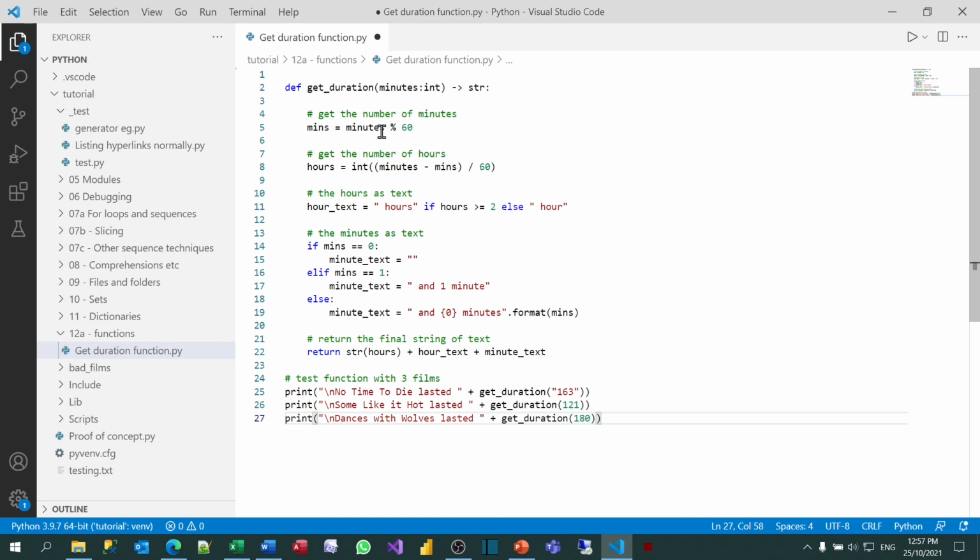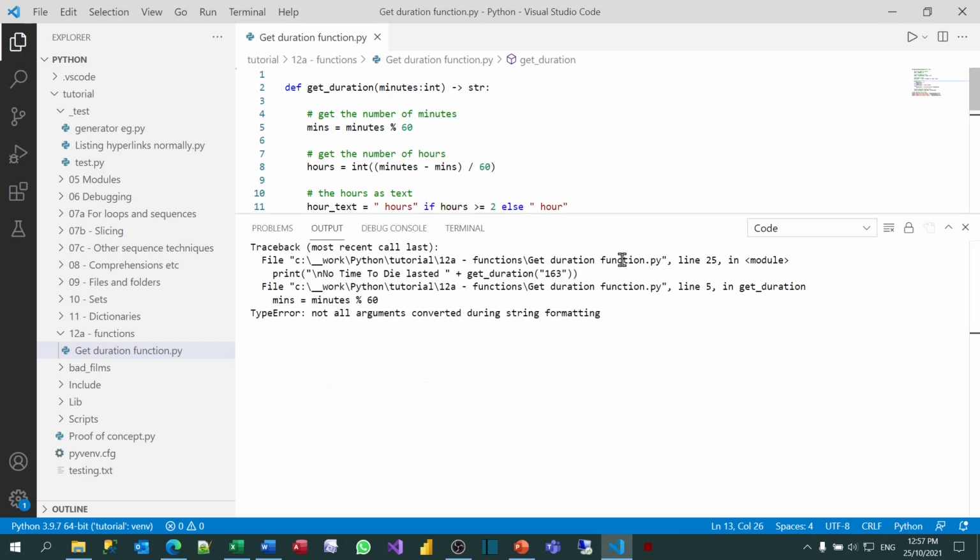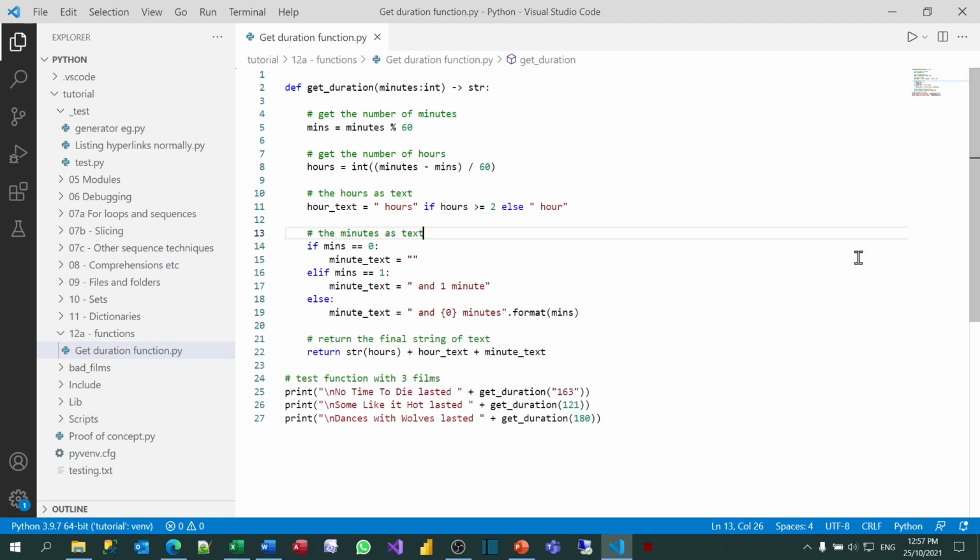Because the first thing we'll try to do is divide it by 60, or give the remainder when divided by 60, and that's not possible for a string of text. So when I run it, it crashes on line 5 of my function. To get around this, there's no way within a function of saying you have to pass in the correct type. And this is where Python's limitations of not being a strongly typed language for me become most apparent. It has advantages, but it does have disadvantages too.